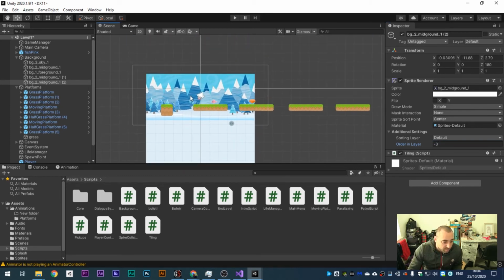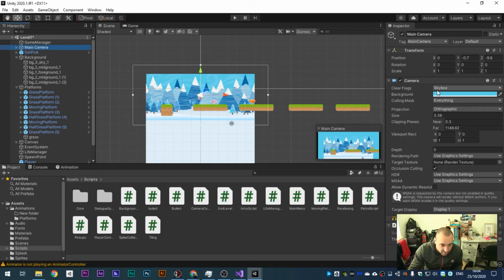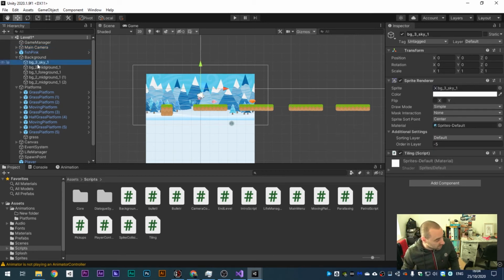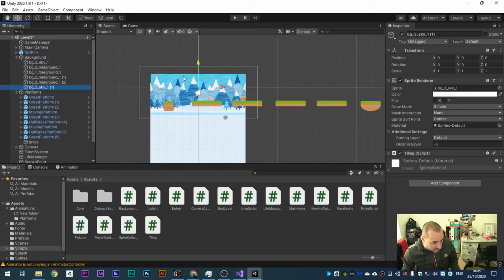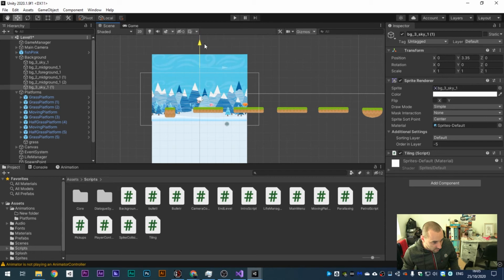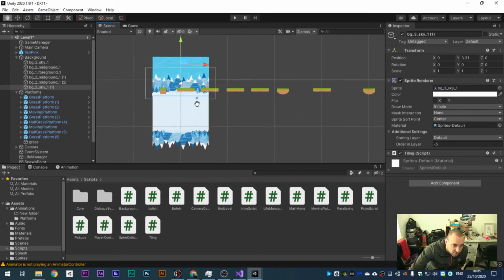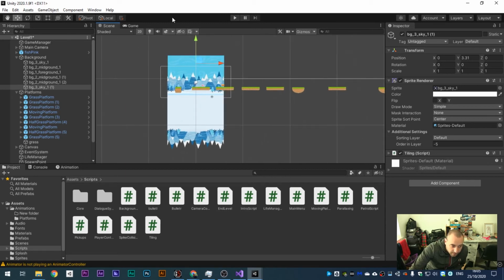You can also duplicate the top of the sky. However, I have in my main camera set the background to be the same color as the sky, so it's not really needed. You can do it if you like. In fact, let's do it just in case your particular background doesn't allow you to adapt to the color. So Control D to duplicate the sky and just move the sky up there. And because our tiling script is attached to these, they will also parallax, and they will also keep tiling along, which is great. So hit play.